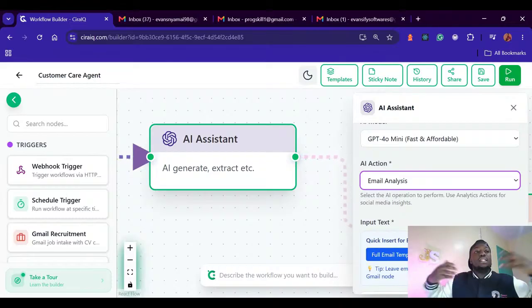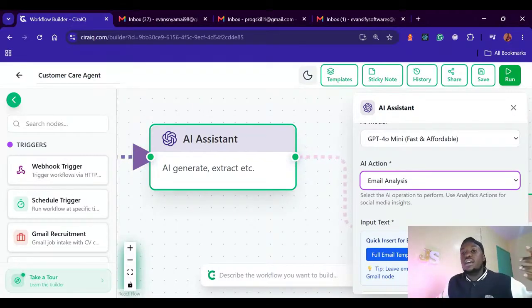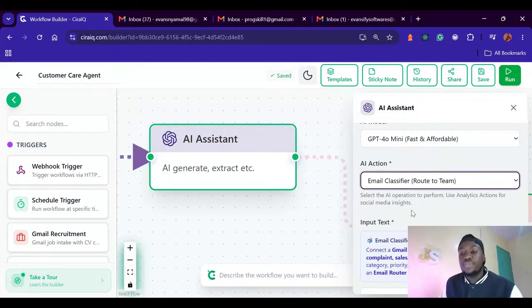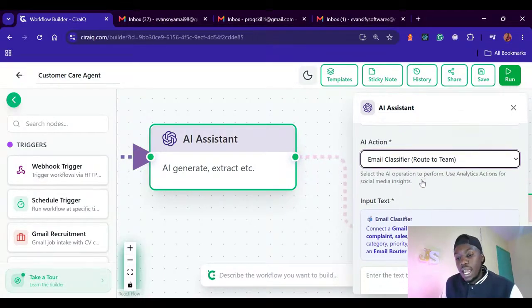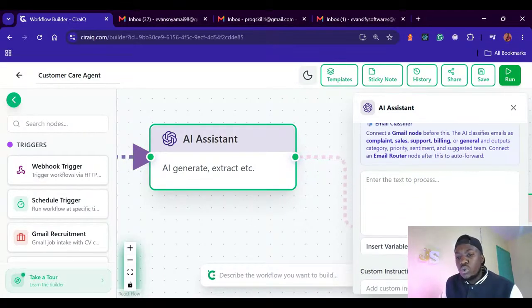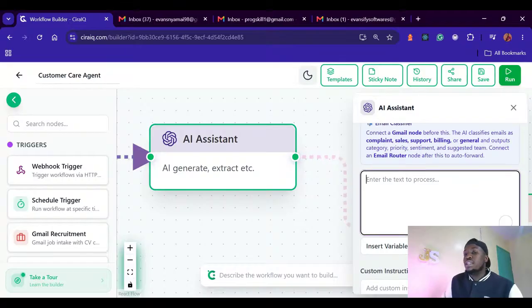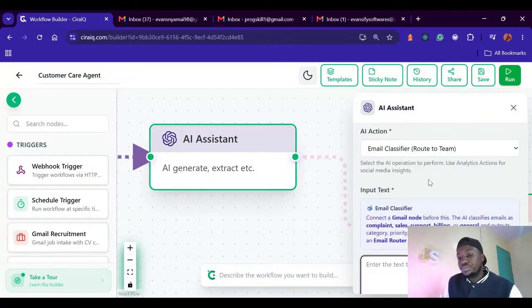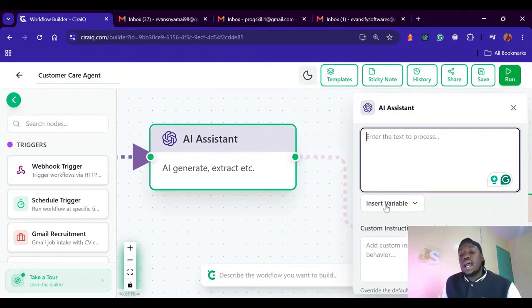In case I just wanted to analyze an email without anything, or do email data extraction, I can do that. But because I want to route my email to certain teams, I just select that. And imagine you are done with that particular part. But in case you want to do something extra, you can just add the email here.